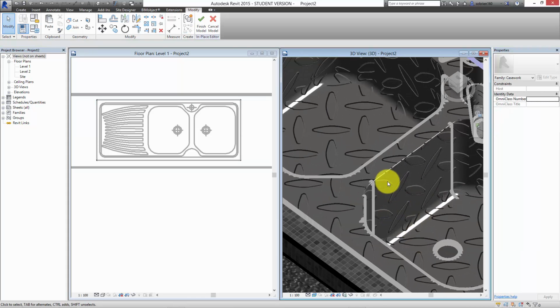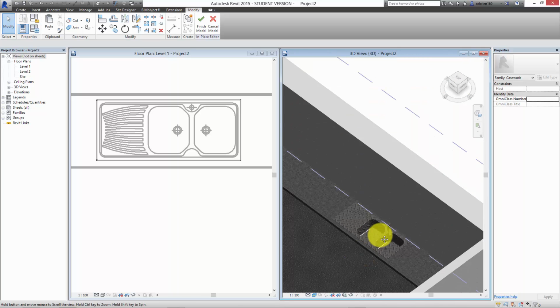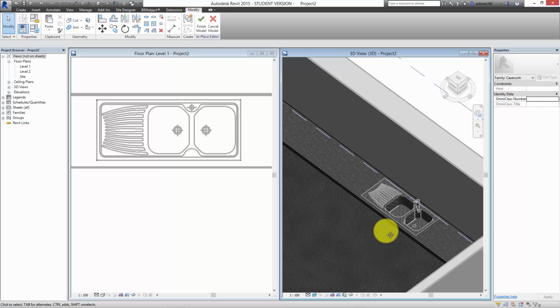I don't know why it's this weird material, but we'll work that out later. Is everybody with me? Sleepy. So then we can finish the model.